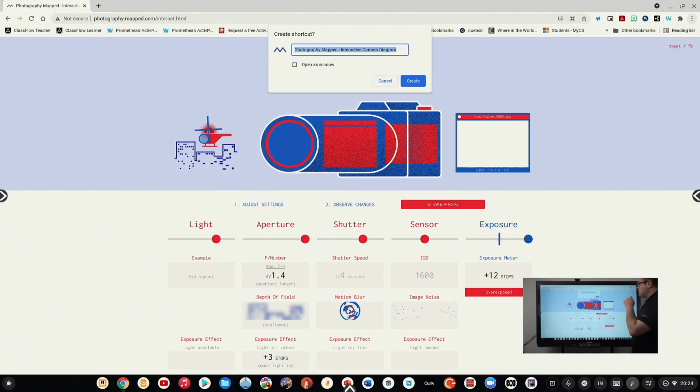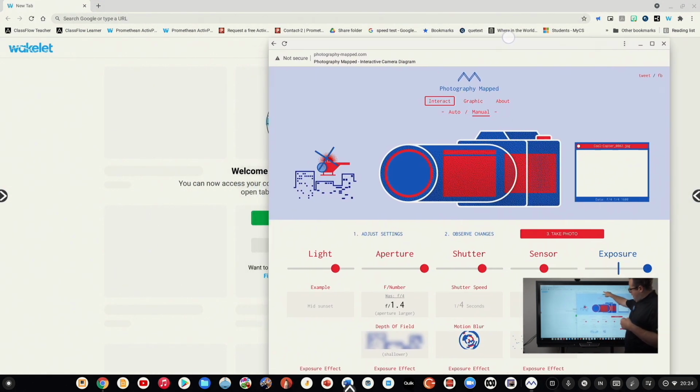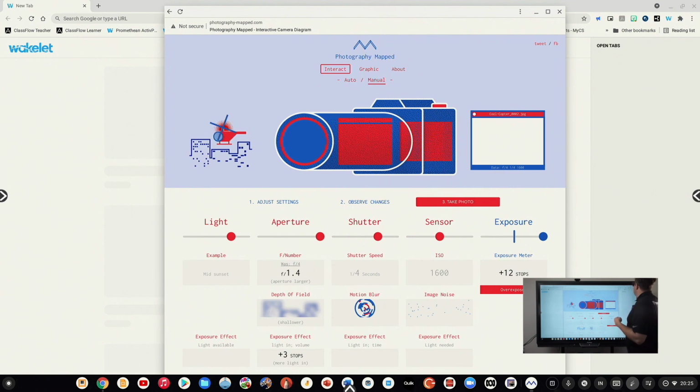And once you do this, effectively it's going to create sort of like an app out of this website. And I like to turn on this open it in a window button. And when I hit create, you'll see here that it's pulled out the website and it's put it in a box, which is pretty cool.